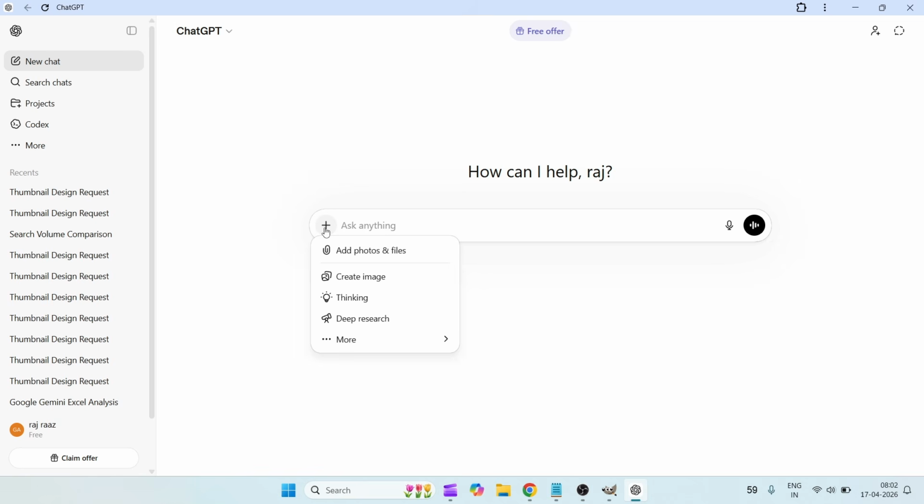Today in this video, I'll be telling how you can use ChatGPT for photo editing. So first of all, we need to insert the image. Click on this plus symbol. The same thing you can do on mobile also. The procedure is very similar. Just upload the image and give the prompts.